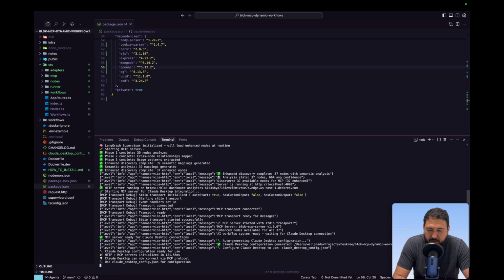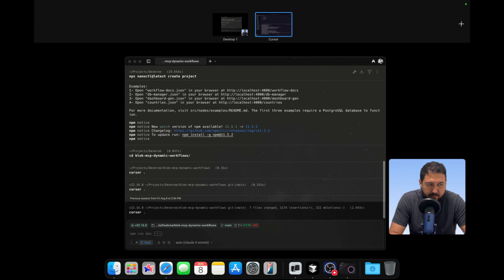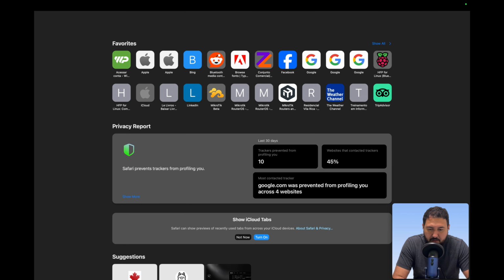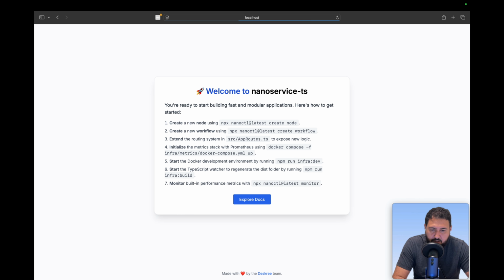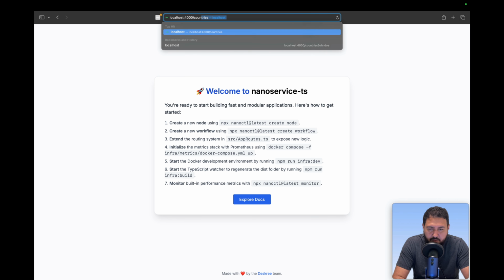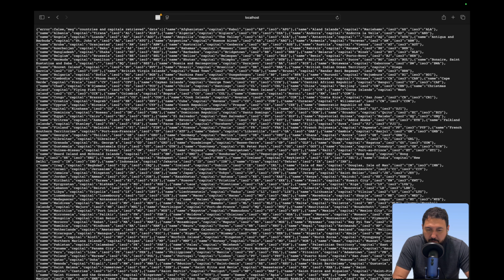Okay, the build was fine, and we're already running our server on port 4000. If you want to test that, you can open up your browser. Let me just open Safari over here real quick. Let me drag that so you guys can see. Then all you have to do is type localhost:4000 and click enter. You're going to see this information here. Also, you can try running countries, which is a workflow that comes as an example, and you will be able to see all the countries' workflows over here.